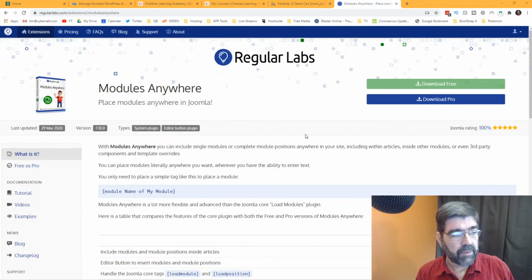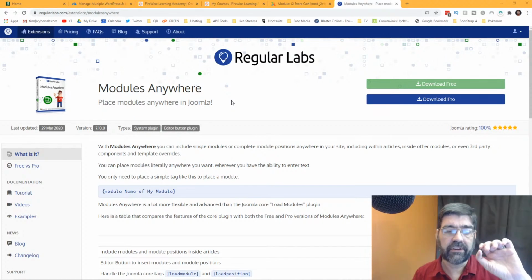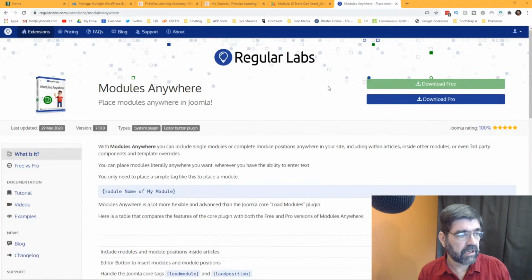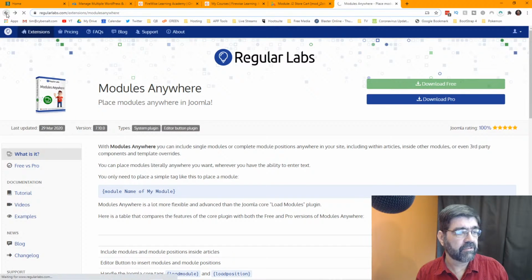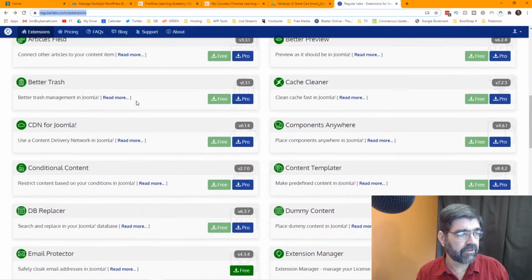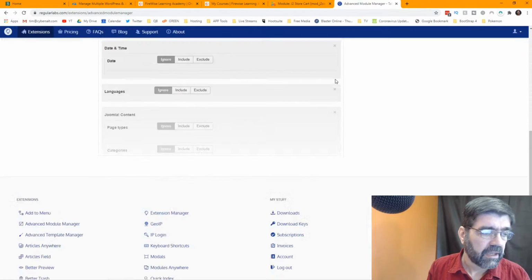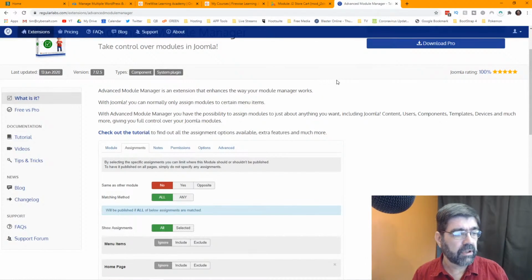All right. What modules anywhere does, and you can do this with the free version, is it replaces the existing Joomla module manager. And you can see here in the core, in Joomla, you can include modules and module positions. Oh, did I go to modules anywhere? Nope. Advanced module manager is what I wanted to go to. I'm very sorry. Advanced module manager. Okay. So this basically replaces the core module menu assignment tool with something that's much more robust.